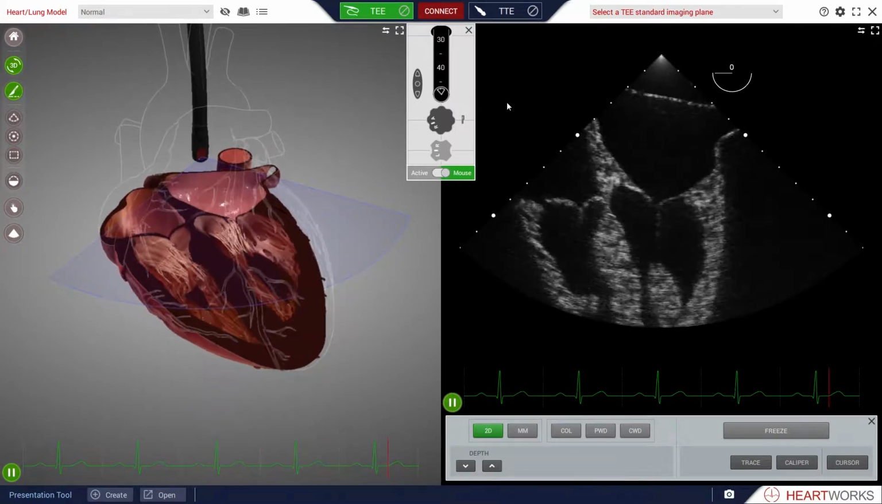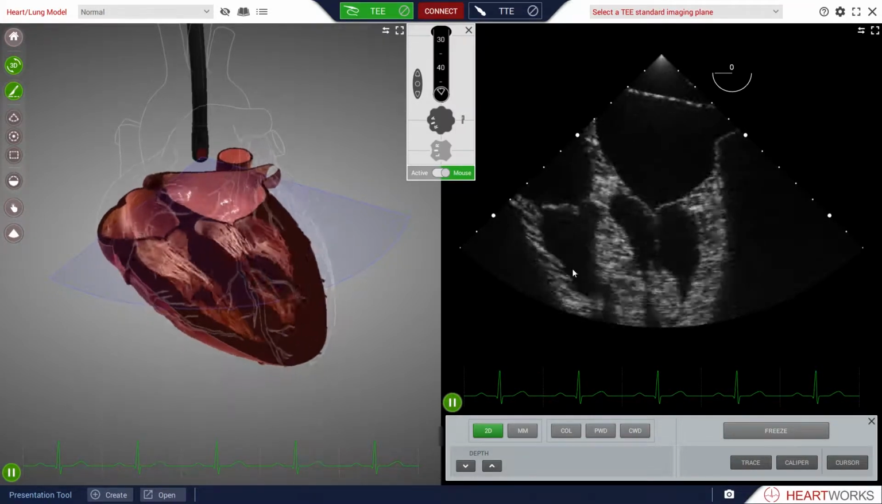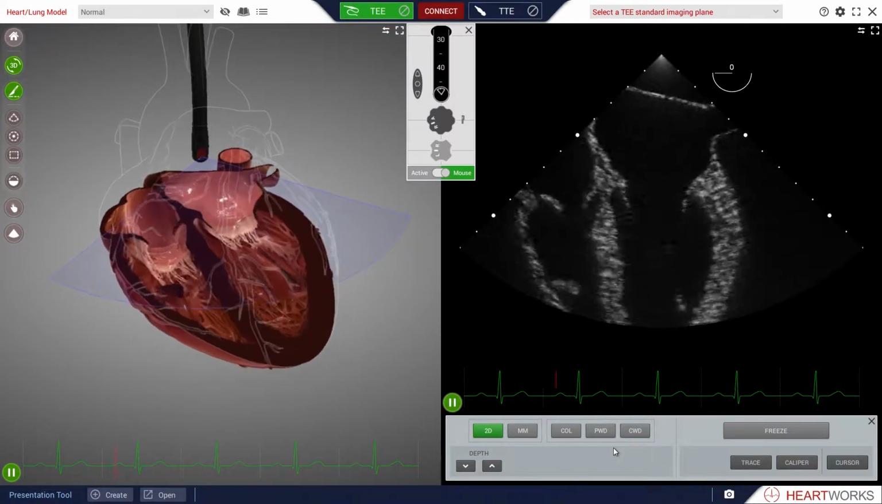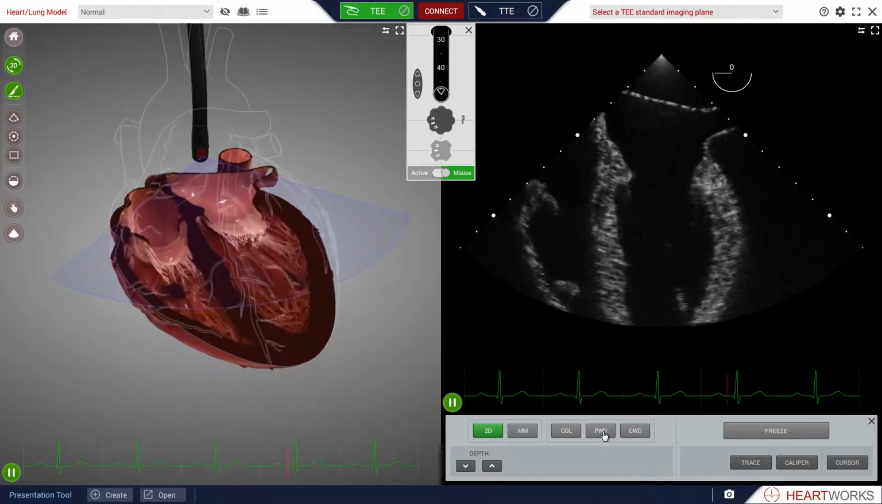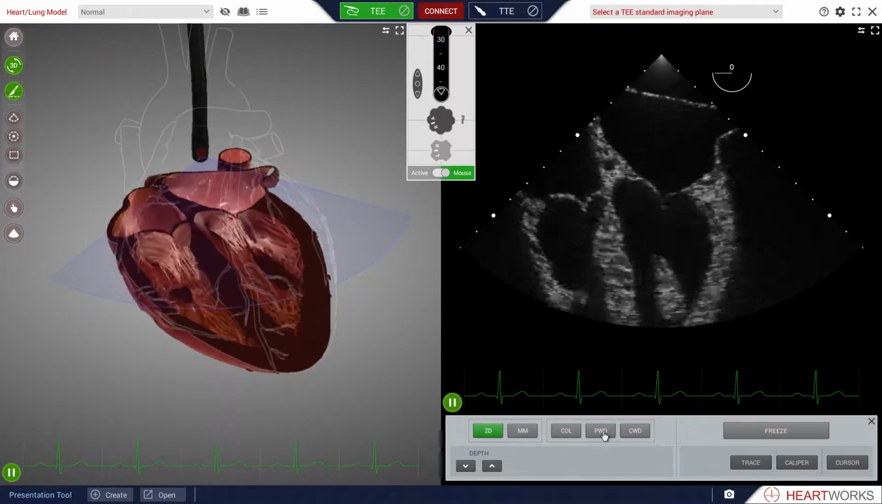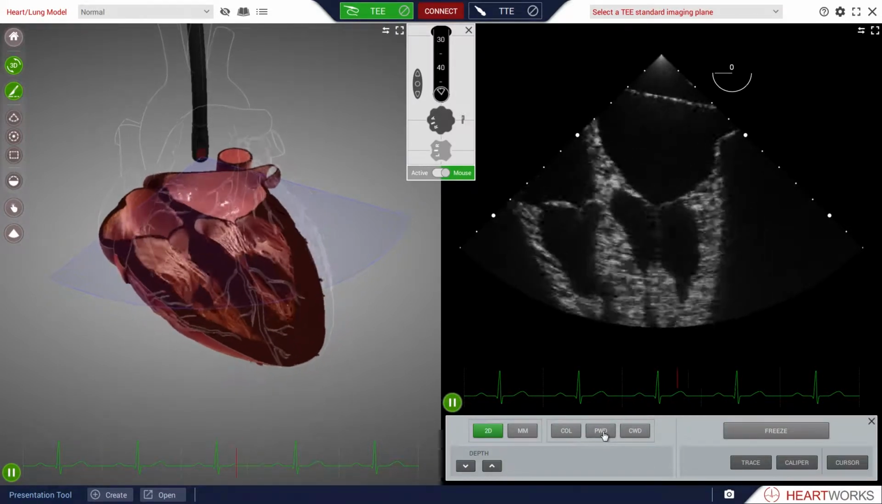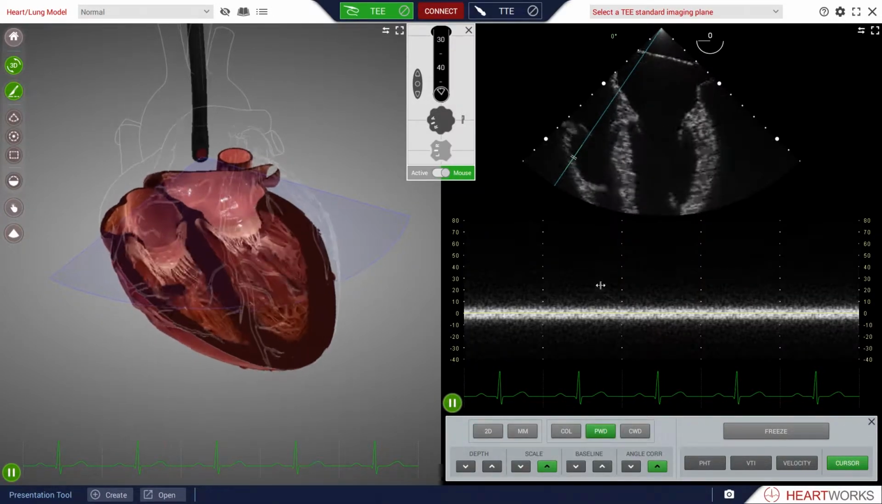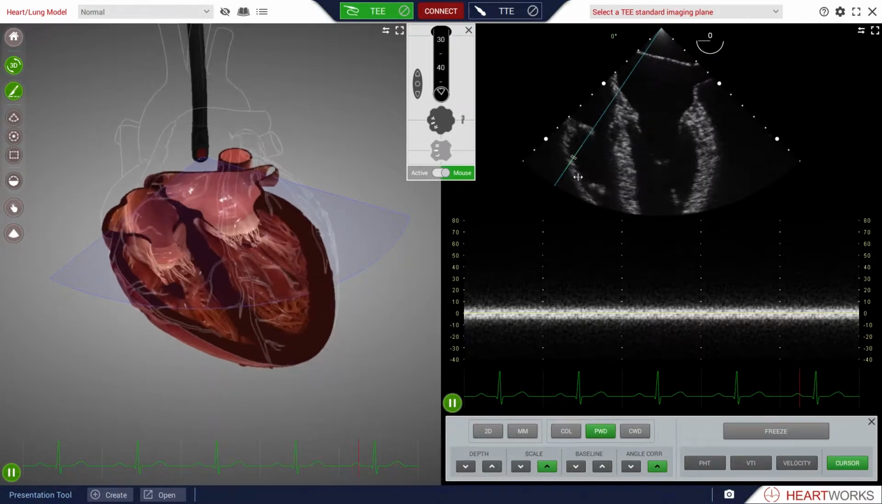HeartWorks Doppler functions can be accessed via the ultrasound control console, which is situated below the ultrasound image on the screen. Pulsed wave Doppler can be applied by clicking on the PWD button on the console. The button turns green and a sample volume cursor appears on the ultrasound image.